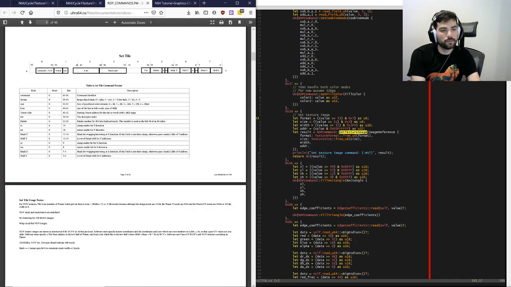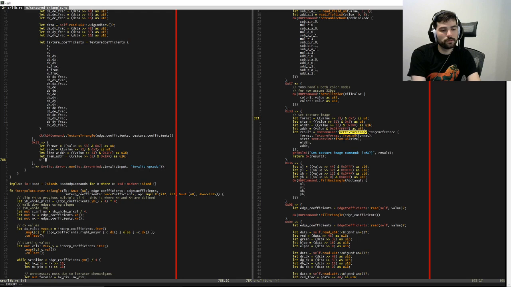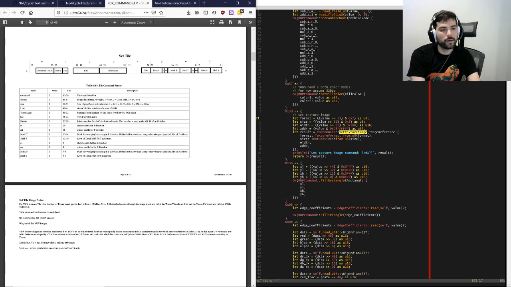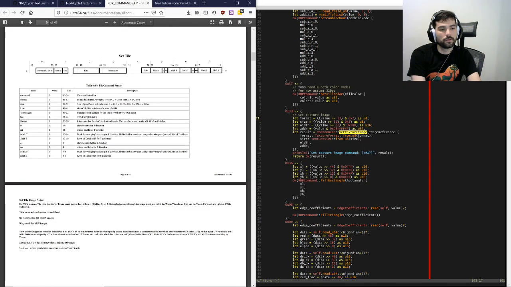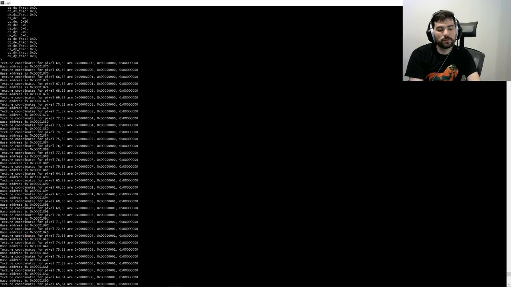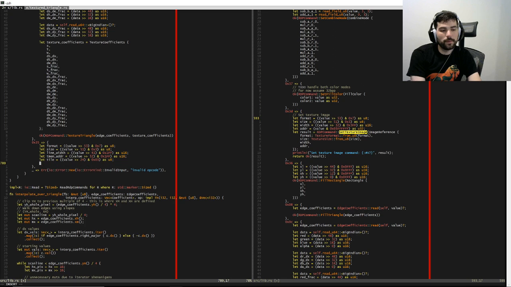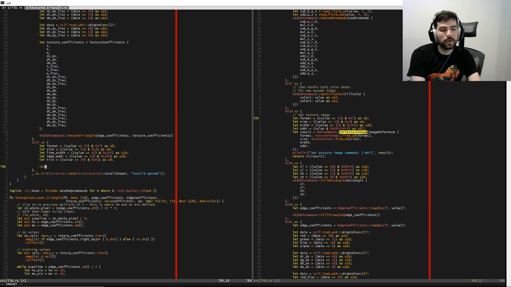Okay. And then the tile value right shifted by 24. I think it's a 3-bit thing. 526. Yep. Okay, and then pallets and junk we're gonna leave alone. And then we're gonna return okay, RDP command.